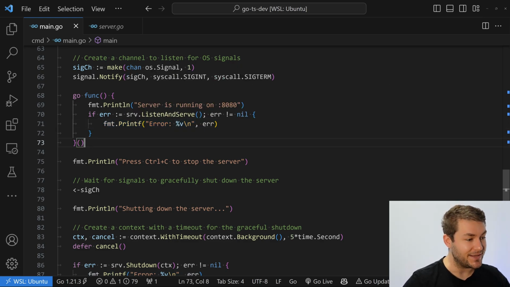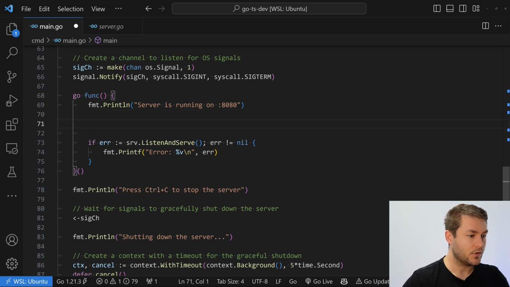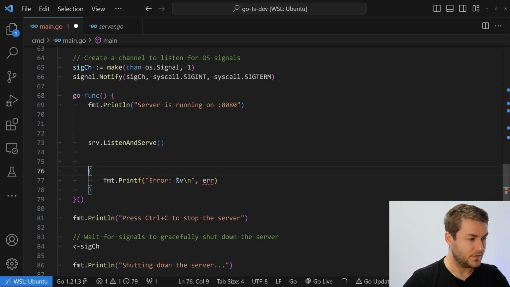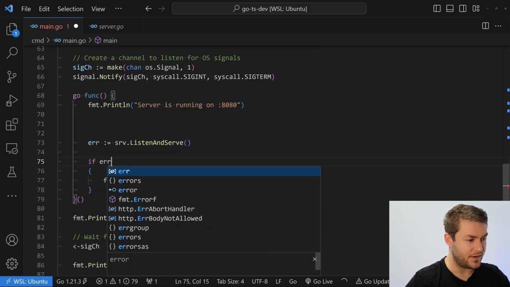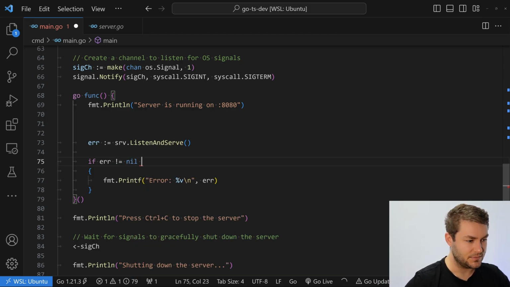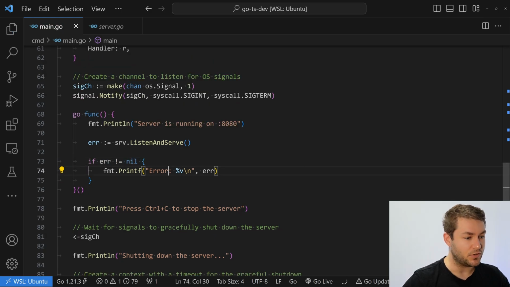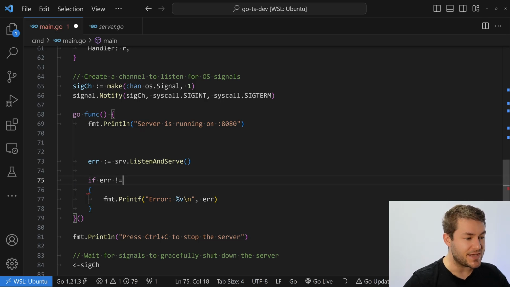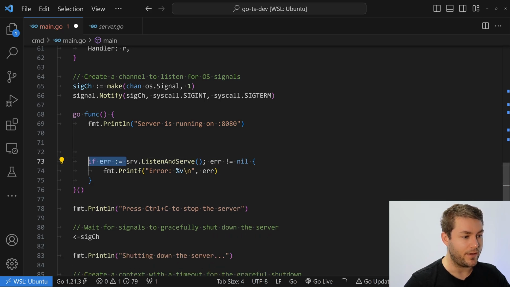So another way to write this would just be to call srv.ListenAndServe, assign the error value, and then just say if err is not equal to nil, then run this block of code here. So that is a different way of writing this. But if you don't need to use another value, you'll often see it written in this weird sort of way where we assign the value and test it all in one block.